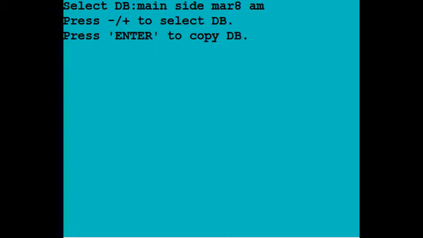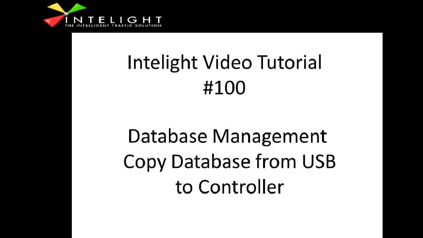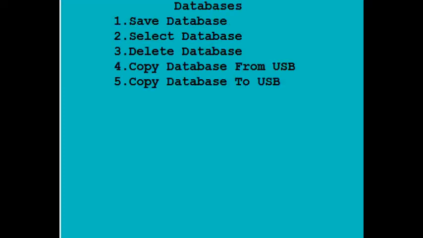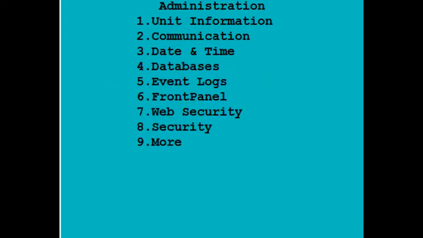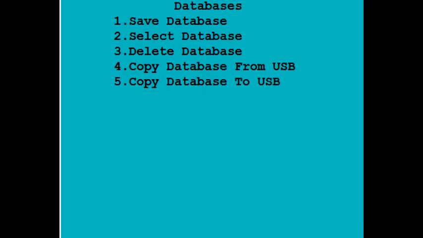In this step, we will be copying the database from a USB drive into the controller. So we can upload existing databases or update timings in the controller from a USB. To do this, I will hit the escape key and go all the way out to the main menu so that we have the keystrokes. We'll go to 3 for administration, 4 for databases, and 4 to copy database from the USB. We could have just gone into 4 before.